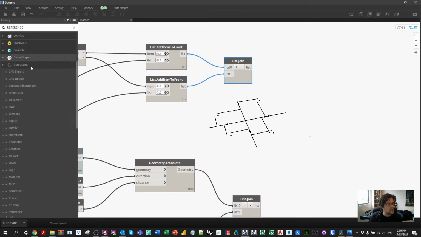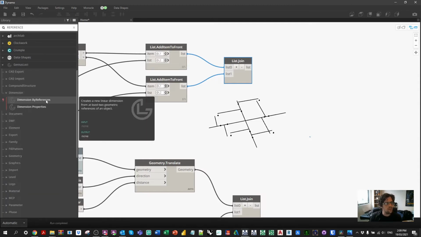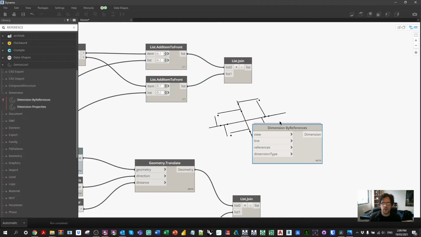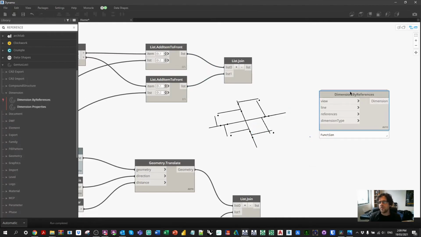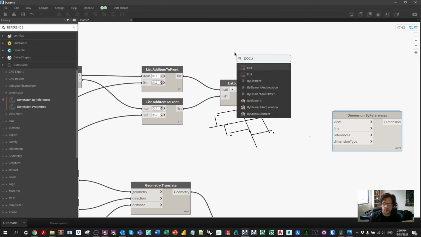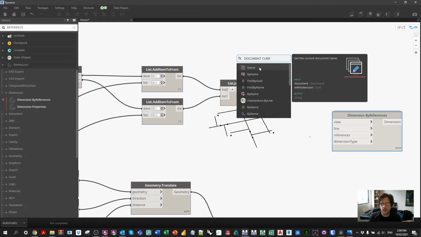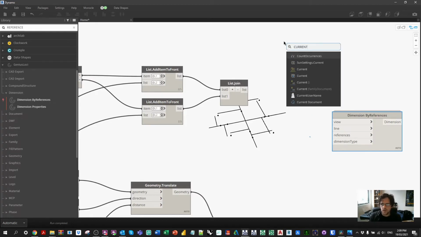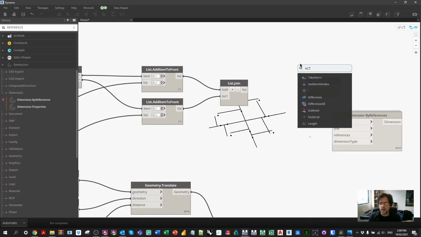But we're going to go to the dimension group in Genius Loci, and we're going to get a dimension by references. So note that you can have more than 2 references here. You can have as many as you want, as long as they're all parallel to each other, of course. But in this case, we do need our view. So I'm probably just going to take our active view. I'm going to take our current document. And I'm also going to take my active view.